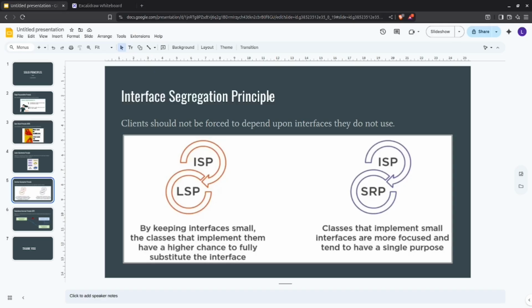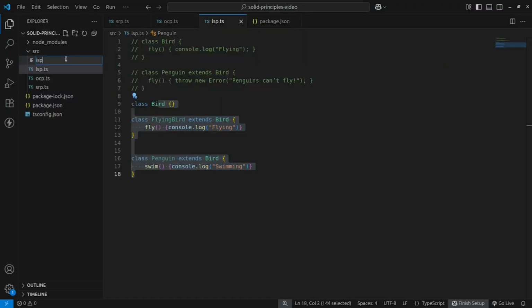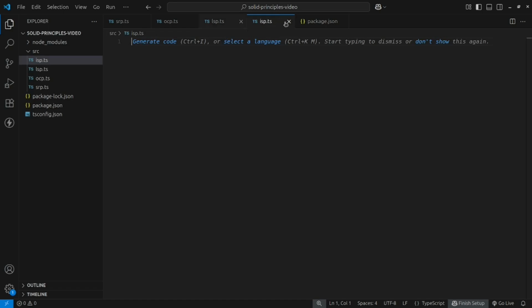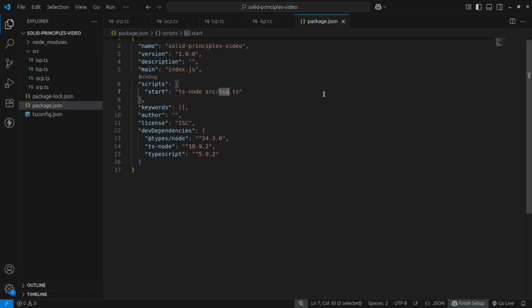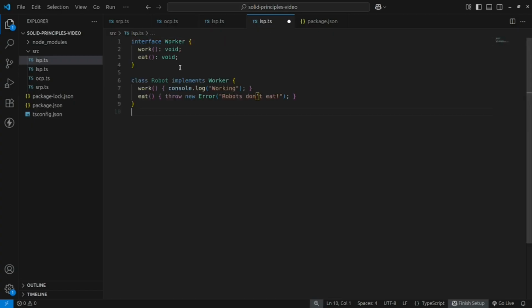So let us see this in code. Let us create a file called isp.ts, for interface segregation principle, in TypeScript. First of all, as always, I'm going to show you a bad code example. Here is an interface called Worker, which has two methods, work and eat. Now Robot has to compulsorily implement work and eat. It does not need the eat method, but it has to implement it because it is implementing this interface.